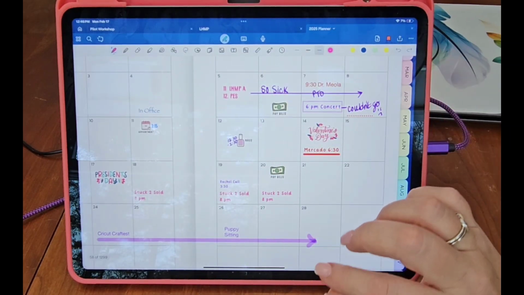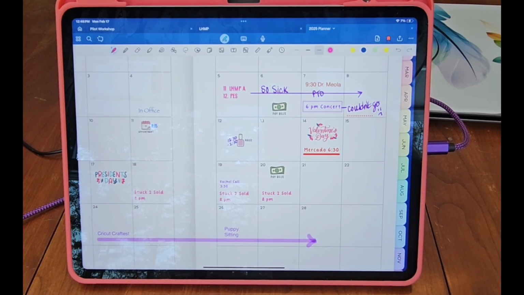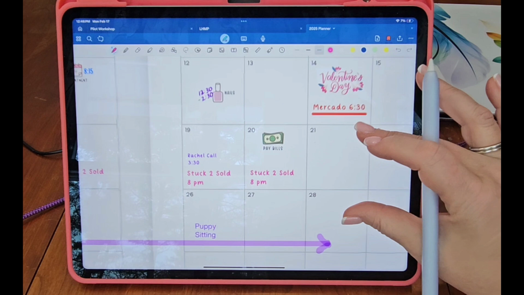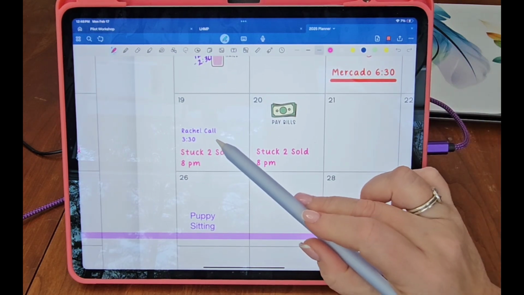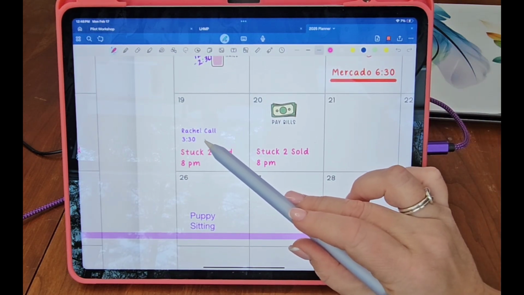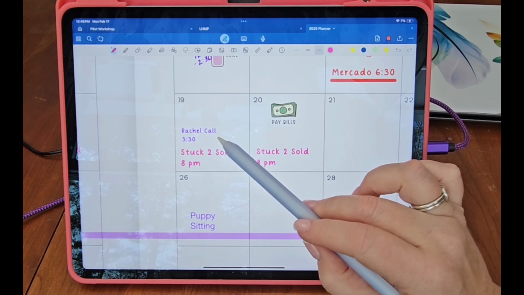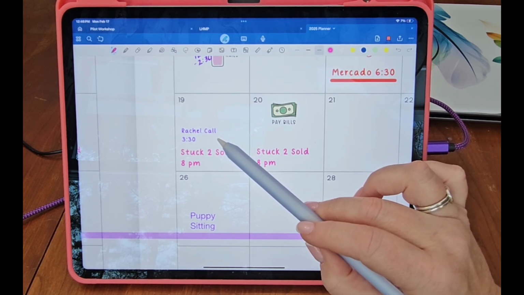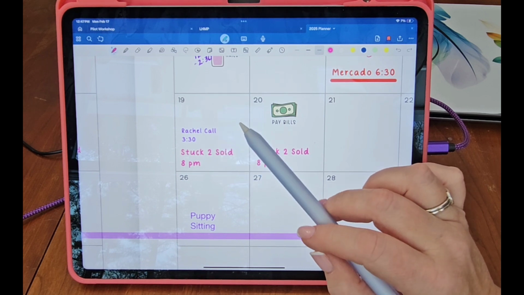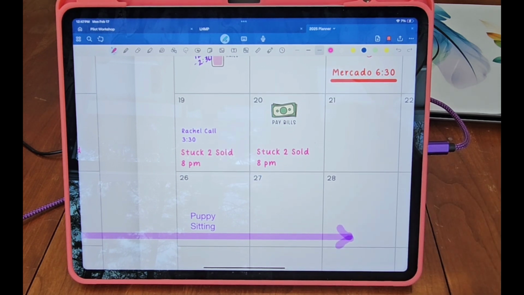There's a lot going on, and there's more than one way to write on your planner, and there's more than one way to erase something on your planner. So if I decided, for example, on the 19th, I have a phone call scheduled at 3:30, I used the text tool for that so that it would be neater than my handwriting. And if I want to get rid of that, there's several ways to go about it. And that's the beauty of it, there's always more than one way to do something.